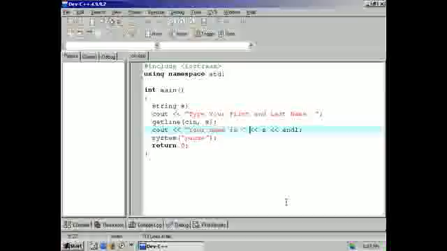So that pretty much concludes the basics of the cin command. Right. Alright, so let's continue on.